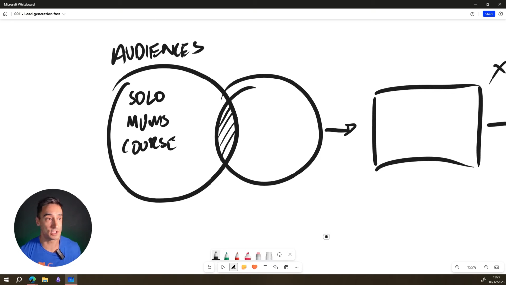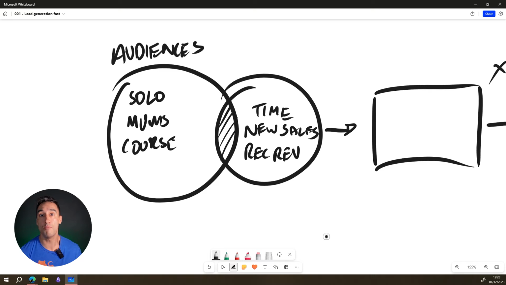So it might be that if we take someone like course creators, their biggest problems are basically new sales and recurring revenue. Mums, it might be time. Solopreneurs, maybe it's scale. Then we're going to mash them together.